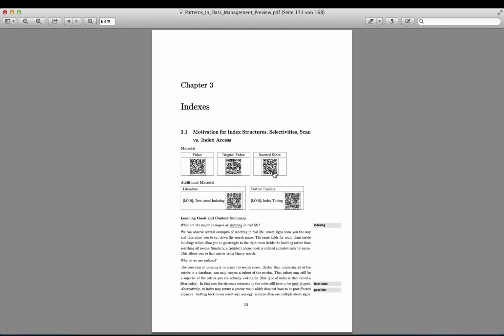So here you also have inverted slides. It's basically color inverted slides if you want to have that. That's for easier printing, but typically I prefer the original slides. Then there's additional material. This is linking to books or stuff that is available in your local library, hopefully. So here, for instance, we're linking to the Encyclopedia of Database Systems. That's not available to everyone. You could buy that, but many libraries have that anyway.